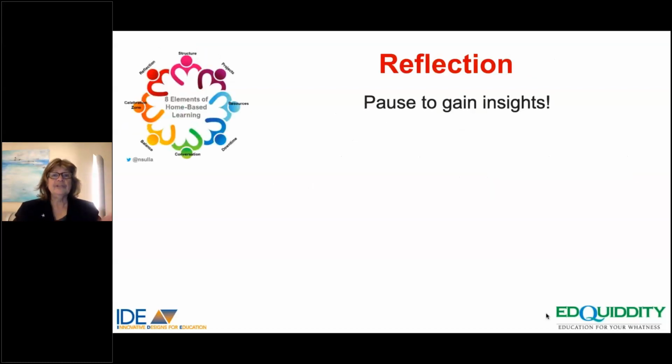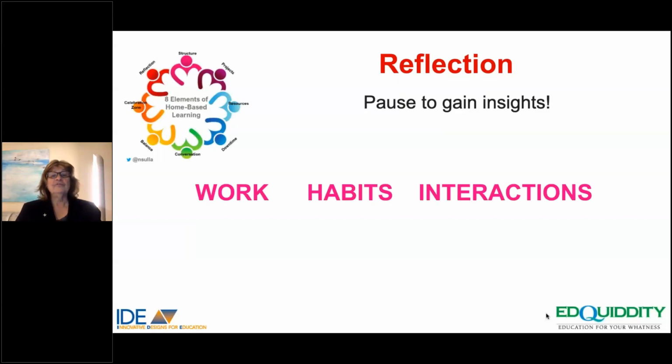And then we have reflection. We do not do enough of this, adults or students. Just stopping, thinking, reflecting on life, and just gaining insights. Because when we pause to reflect, we gain insights, and those insights help us to grow. So we want students reflecting on their work academically. We want them to reflect on their work habits. How am I doing with staying on my schedule? How am I doing with ensuring that I'm creating balance? How am I doing with being on time to any of the sessions my teacher is offering?